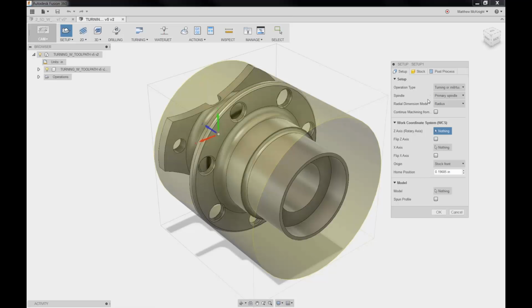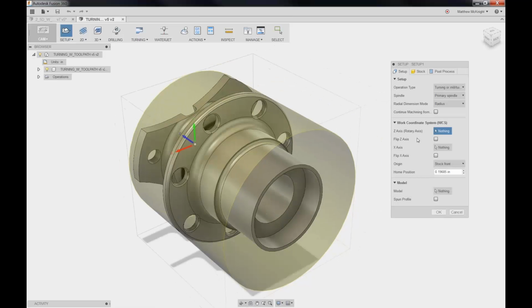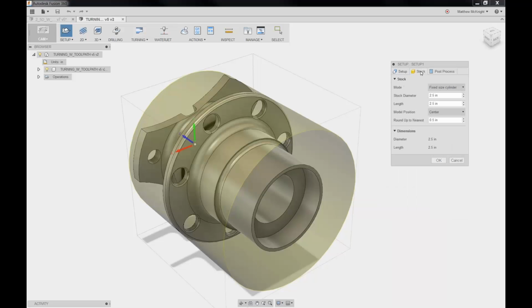I can then choose how I want my coordinate system to be displayed. I can choose entities to define the coordinate system. I can flip axes if I want to. I can define the x-axis, the home position, and the stock front. And then I can go and define the stock.